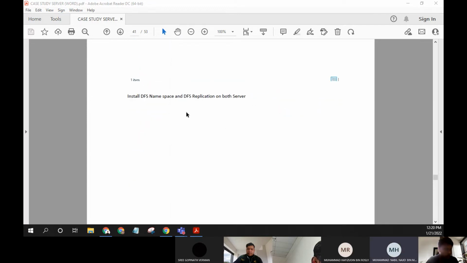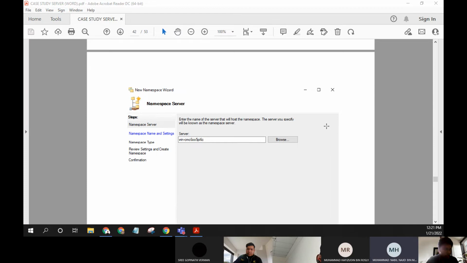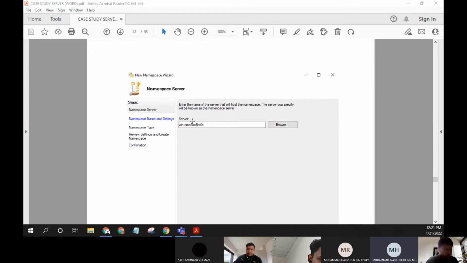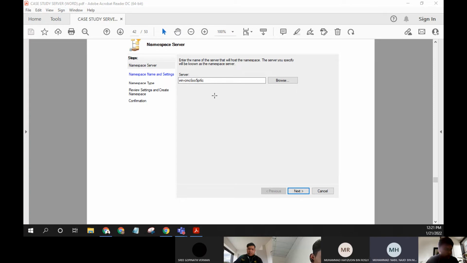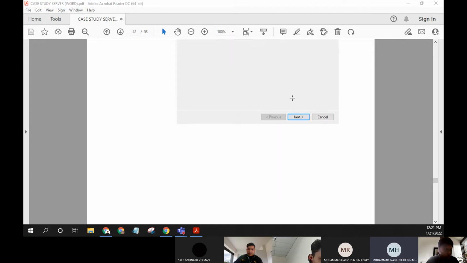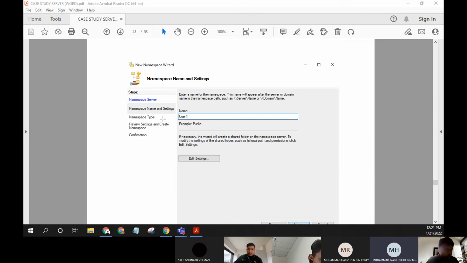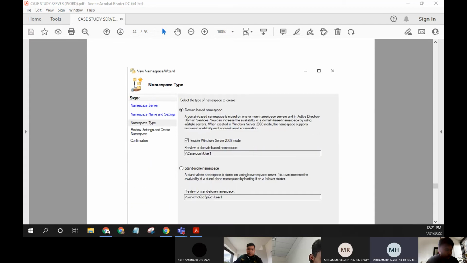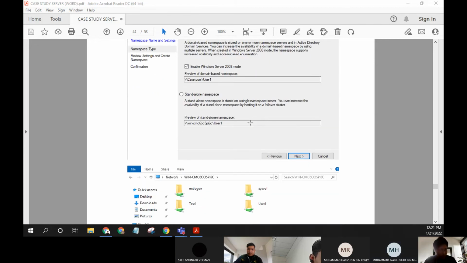So I add a new sample file here as trial. After that, I will install DFS namespace and DFS replication on both servers. After that, go to the namespace wizard and make win cmc 600.005 pi 60 the server, and then go to the namespace setting and click as user 1. After that, choose a domain namespace, and then click next.